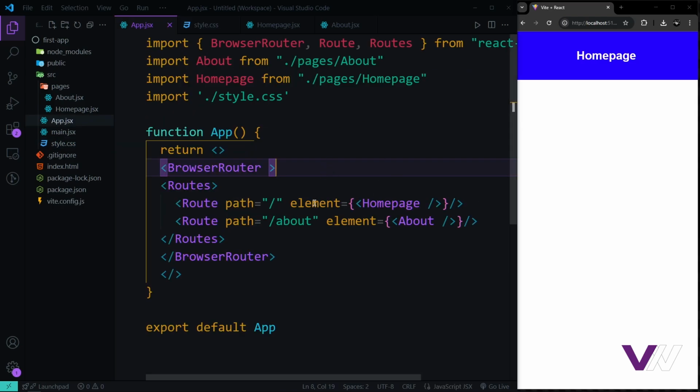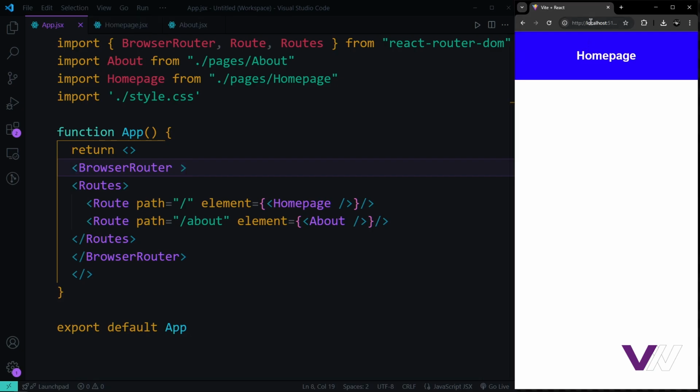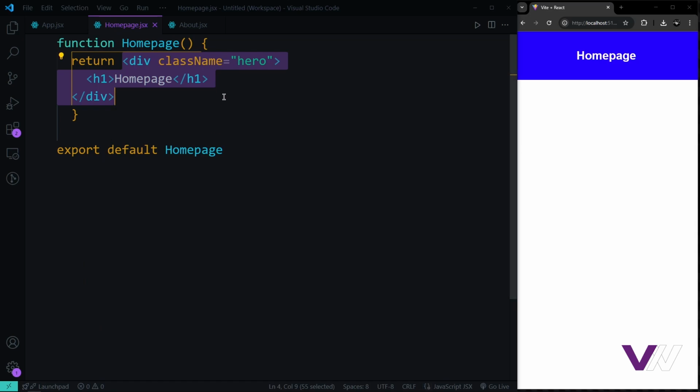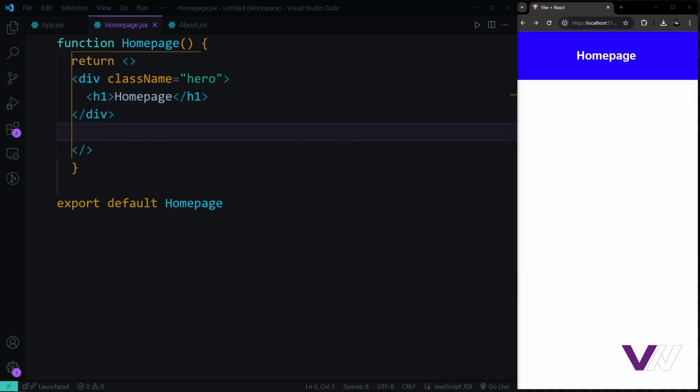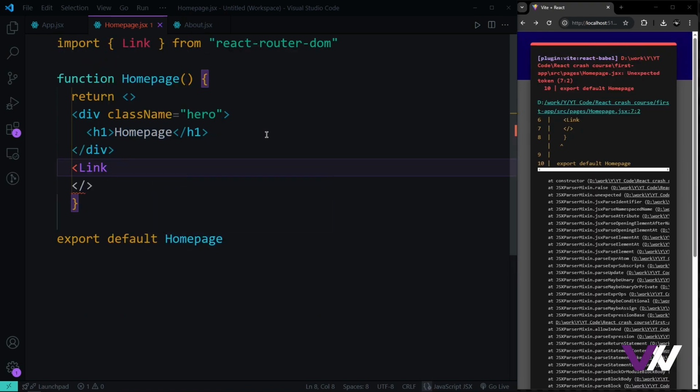And now let's talk about how we can go between the pages that we have. You can see if we change the URL, we can do that, but we're not going to change the URL manually every time we want to change the route. Let's come here into our home page. The way that we're going to do this is by using this link tag that we have again with React Router DOM. And we need to close this, of course.